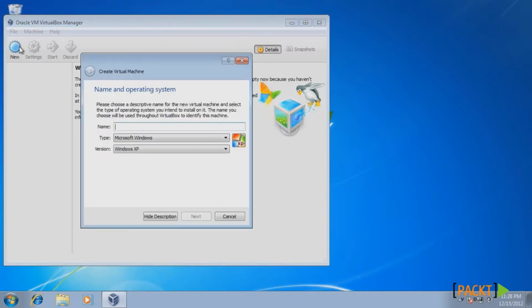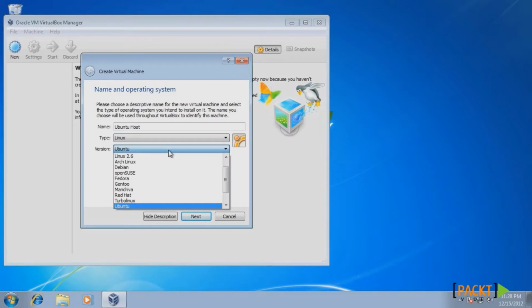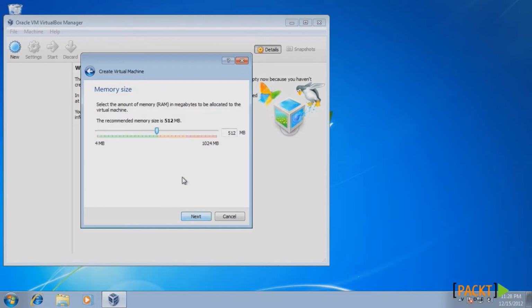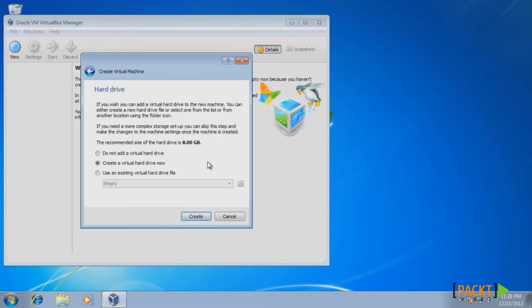And then to create a new virtual machine, select New, and then go ahead and type in the name of the new virtual machine. So in this case, we'll do Ubuntu host. You can also select the type of operating system and the specific version of the operating system. Then select Next, and the memory size will actually automatically adjust based on the requirements of the virtual machine you're trying to create and your host system amount of RAM. So just go with the default, select Next, and then create a virtual hard drive now.